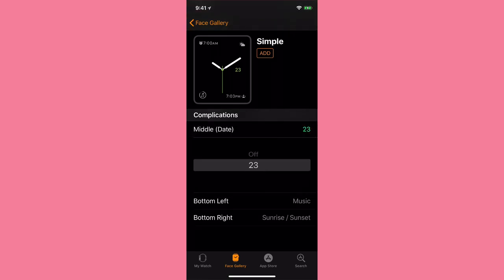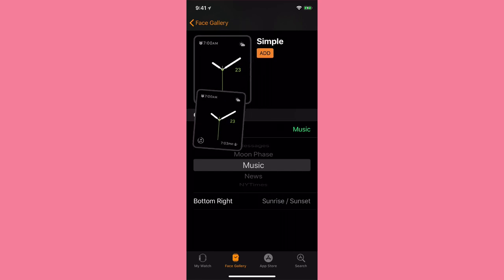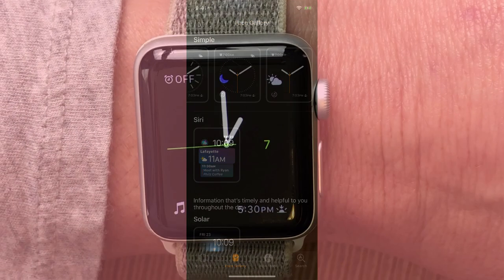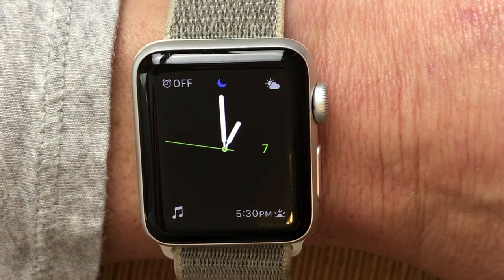Oh. Yep. But it's an analog look. It's not analog. A digital time. Right. That's why we like the modular one. So if you like to have lots of complications and you don't want digital, you can choose the simple watch face. Right. And we'll go ahead and add it to our gallery. And now let's look at it on the watch. So now we have the simple watch face.